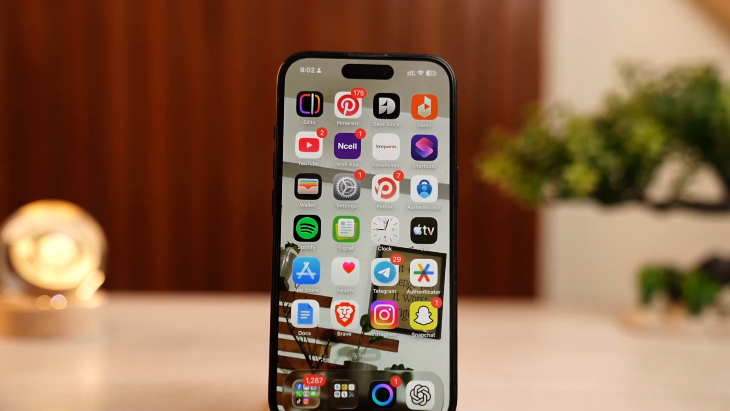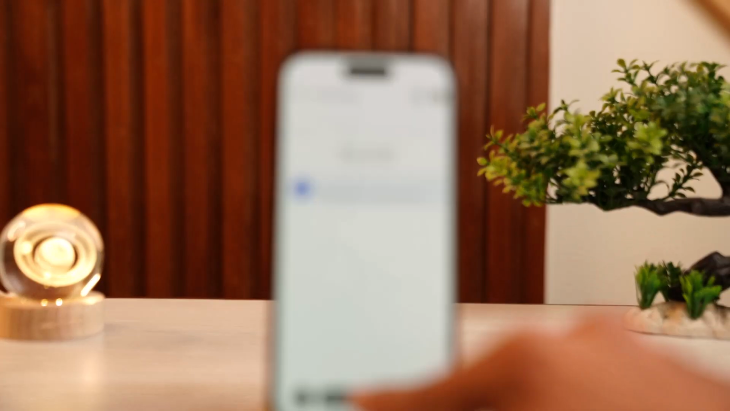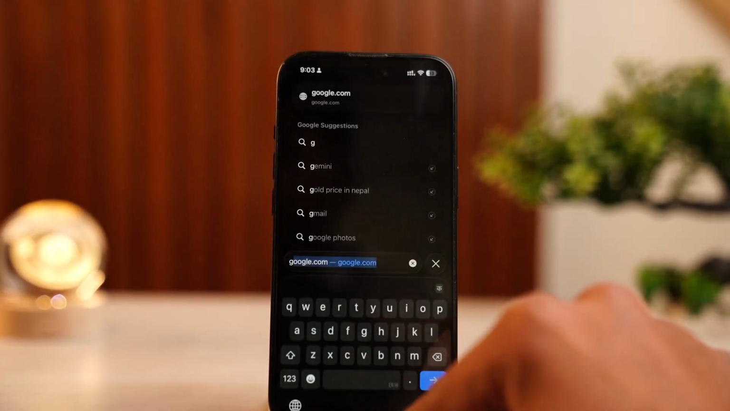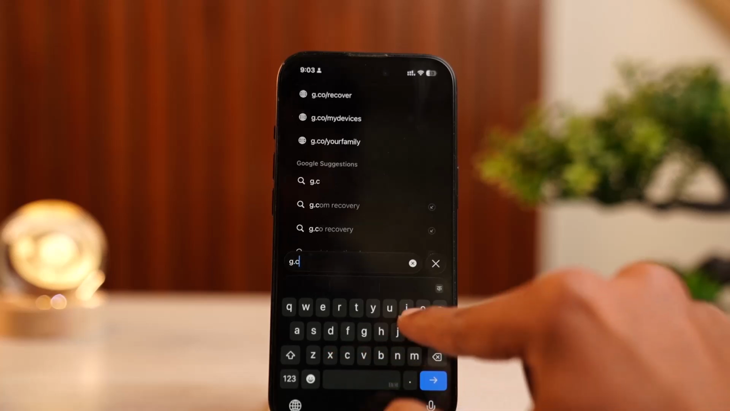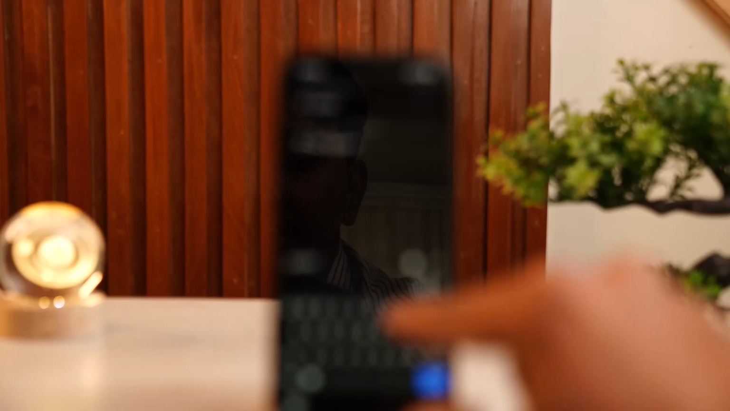So in order to go ahead and do so, the immediate steps you need to take is firstly, open any browser that you prefer using and then head to this site right over here, which is going to be g.co/recover, just like that.